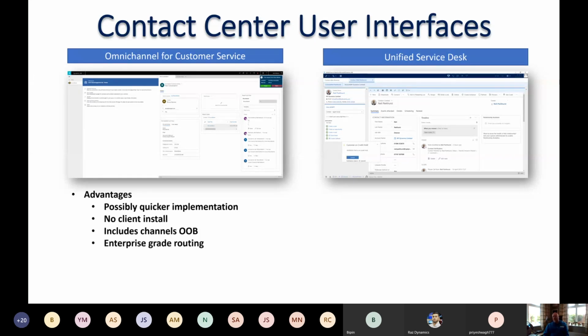And Omni-channel does this enterprise-grade routing. So it's important to understand where both products start in terms of a phone call, for example, coming in, or a web chat, say, might be a better example. So with Unified Service Desk, the experience really starts when the web chat hits the desktop. So the USD application is all about the agent's desktop.